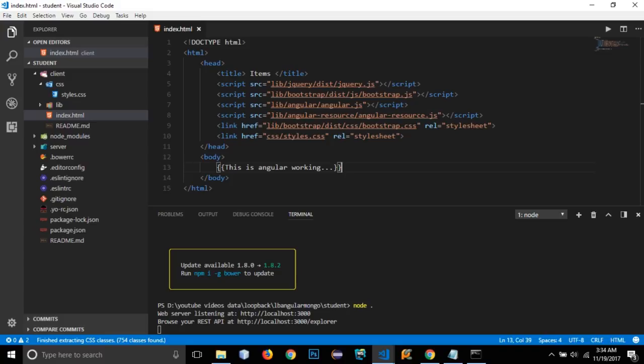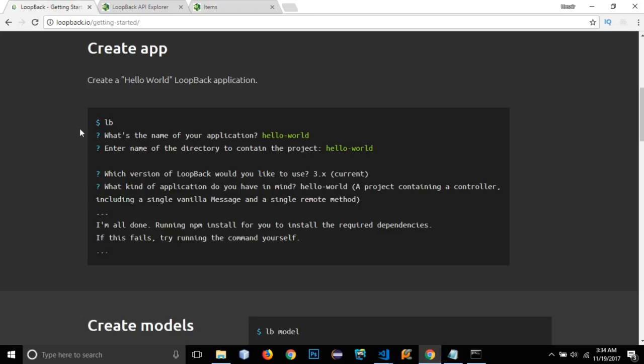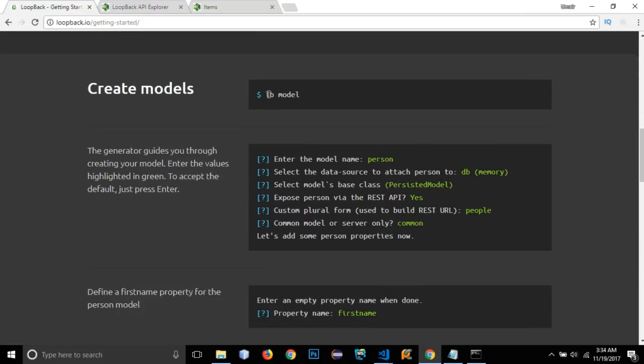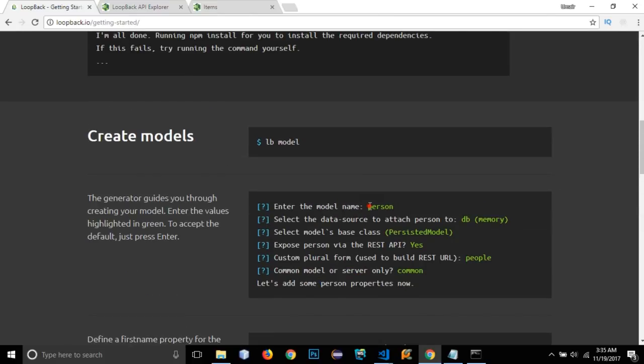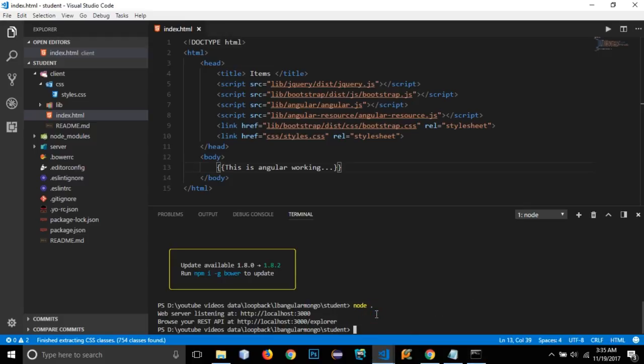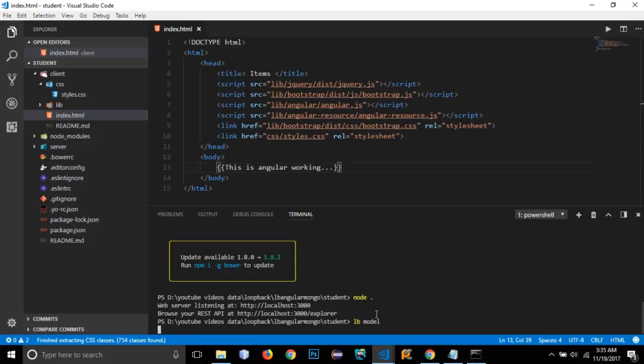Before going further, let me create the model. If I go to loopback, we can see that we need to create a model, and that model can refer to anything. It can be a mouse, a student, a teacher, or a book. So let me create a model, and that will be an item. Let's go to our project and run lb model.